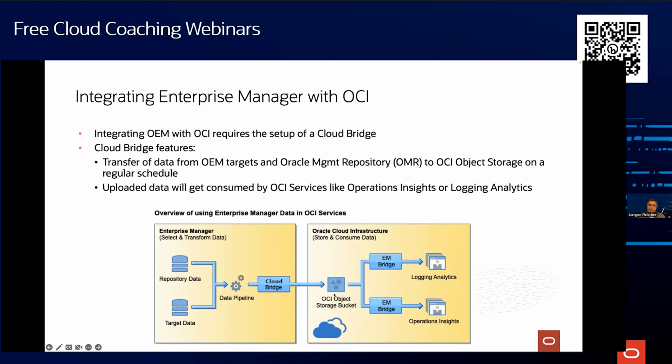And we are using object storage as the mechanism for this. So we will declare a bucket. That's where Enterprise Manager uploads data on a regular basis into these buckets or multiple buckets. For example, we can use one bucket for different services like Logging Analytics, Operations Insight, and Warehouse. But you can, of course, create multiple buckets, multiple bridges. From here, the different services pick up the data from the object storage. And so that's how the data gets continuously into the services.